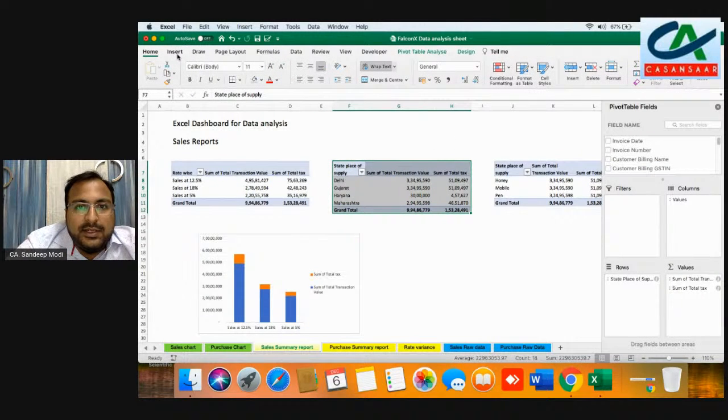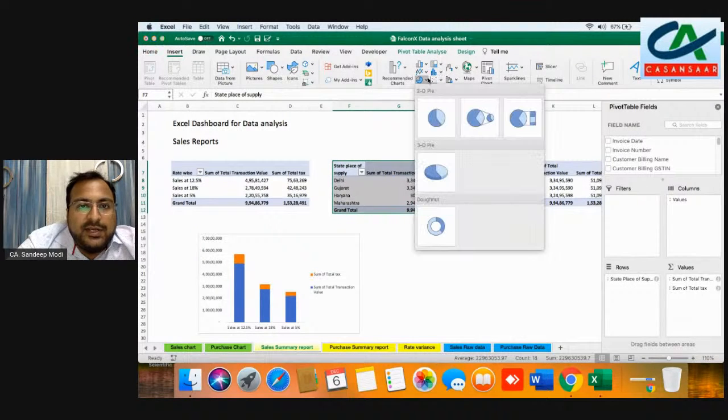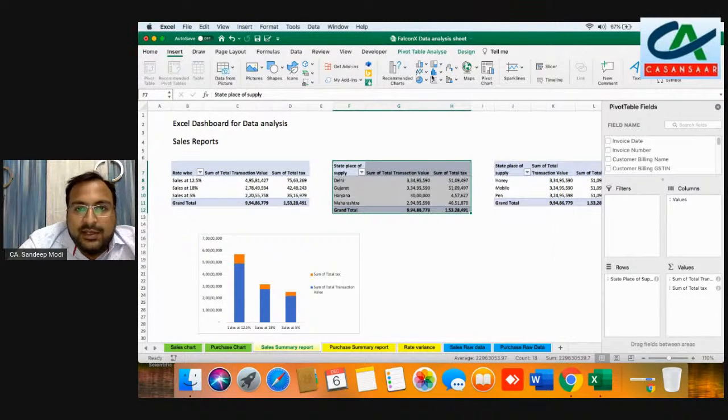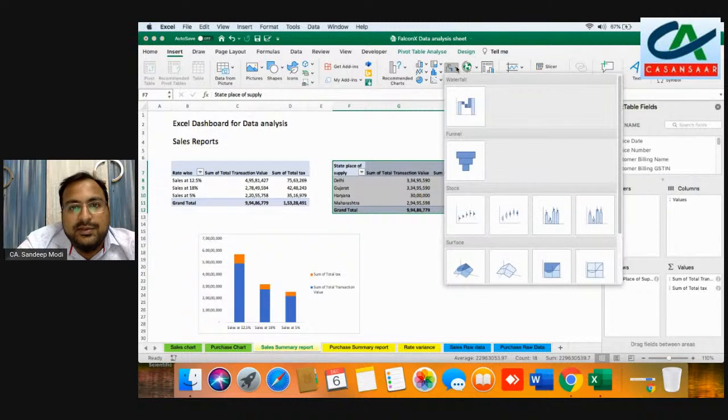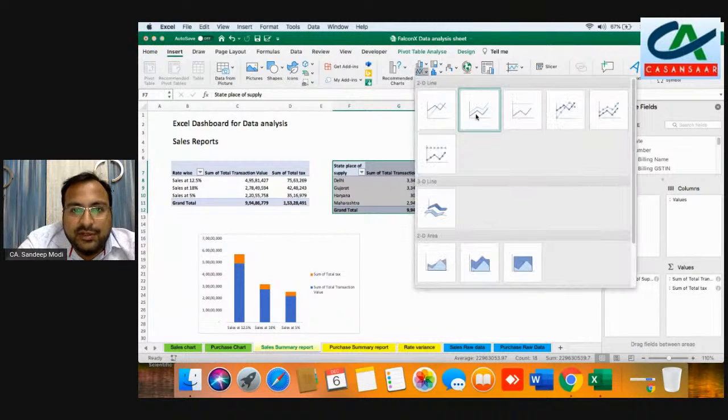Now again go under the Insert tab. Your line charts are there. These charts you can select as per your requirement, whatever suits you. Here waterfall is there, stocks is there, high-low chart is there, volumes are there. Currently I'm going with a line chart.